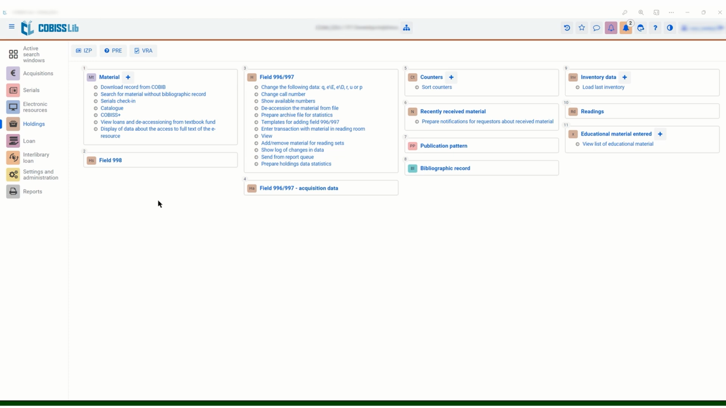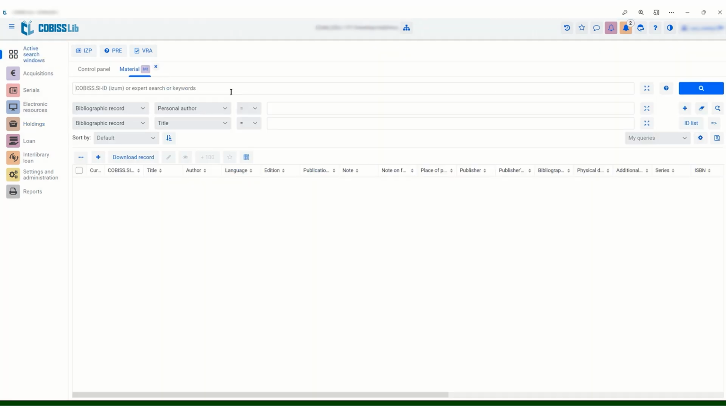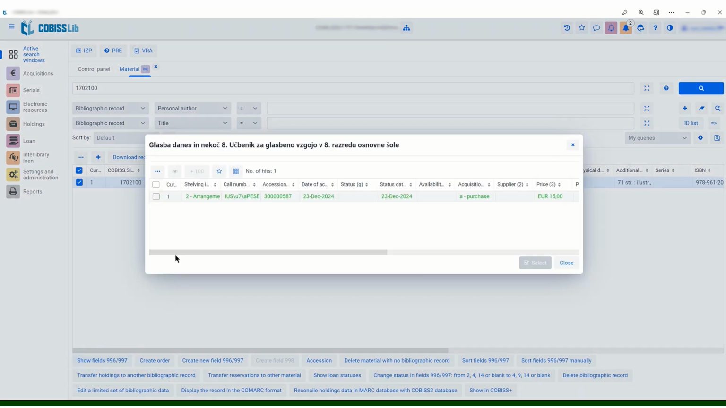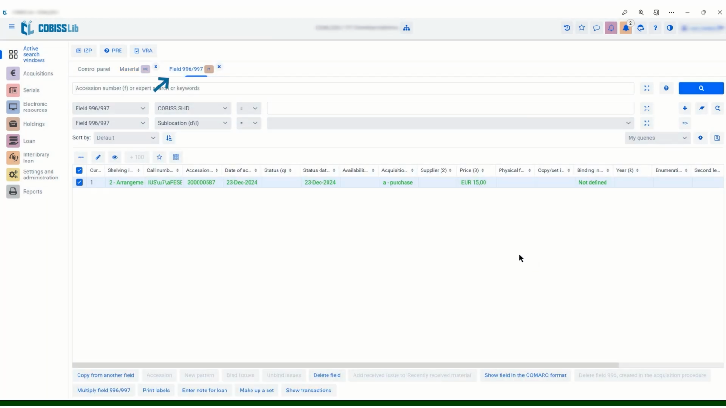You already have one copy of the textbook Кораки в часу 9 in the library. You have purchased 2 additional copies. In the content set material, find the material. With the procedure Show Fields 996, 997, search for fields 996 with holdings data, select the field, and the selected field is loaded into the active field 996, 997 search window.